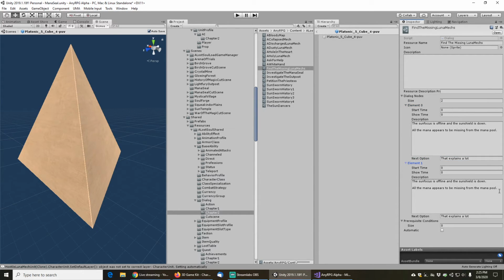And then our next dialogue will say: the sun focus appears to be connected to some machinery below it. Perhaps the remaining Lunamechs and the subterranean machinery are connected. Search for the missing Lunamechs. And I'll go search now. Just looks good.